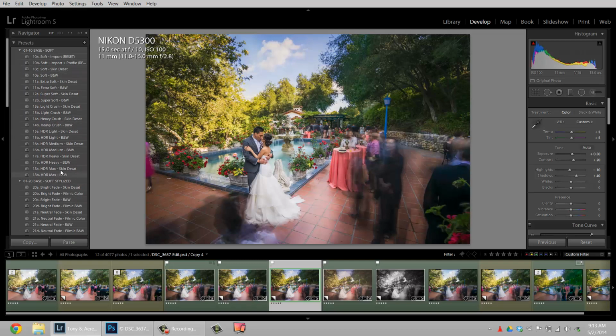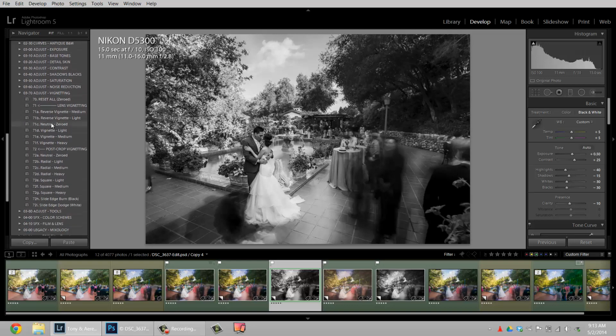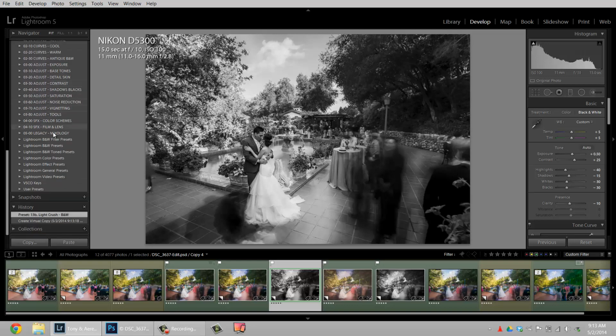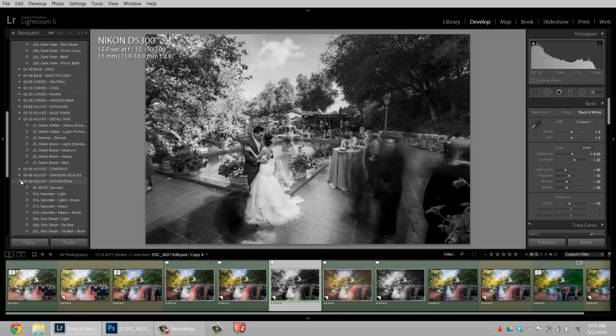I want to do one black and white version. So let's do maybe a light crush black and white. Oh, that looks really cool, but you know what I need to do is adjust the black and white toning, because this black and white conversion has kind of made their skin tones a little dark. So we have a SLR Lounge preset that does this by default. It kind of helps out. It's in the saturation here.